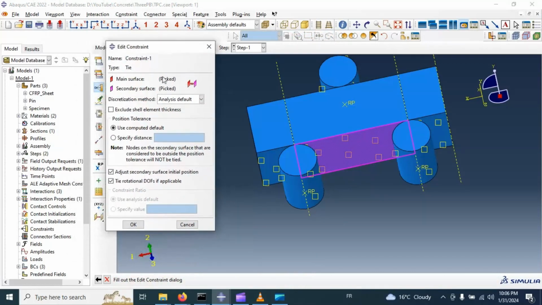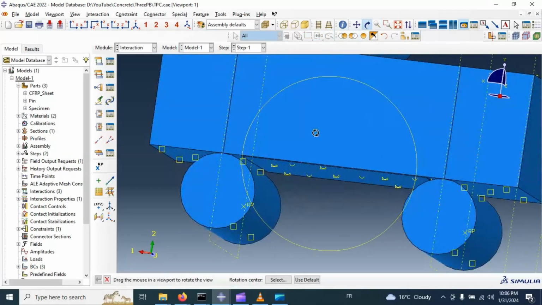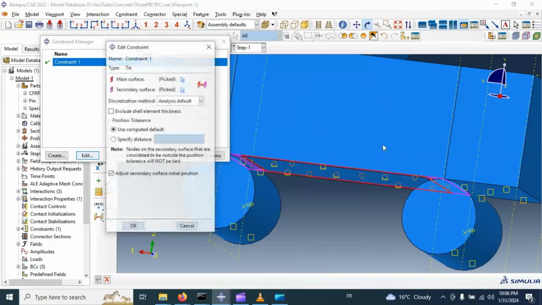now we have the properties of the contact, tie contact, constraint 1, two surfaces, and all parameters. Click OK. Now let's replace all, to show all parts in our model. Now we have a perfect contact between these two parts, between our sheet composite and our concrete specimen. We have the tie contact, edit. This is the position of our contact. Click OK.